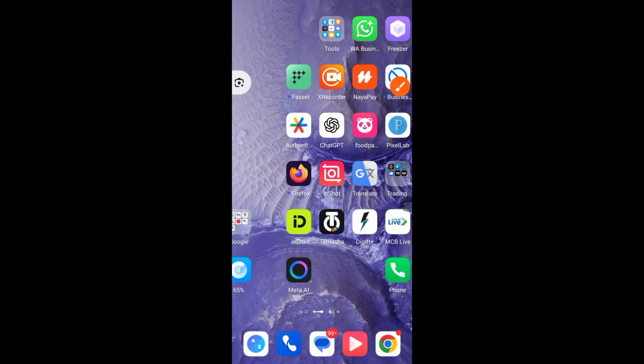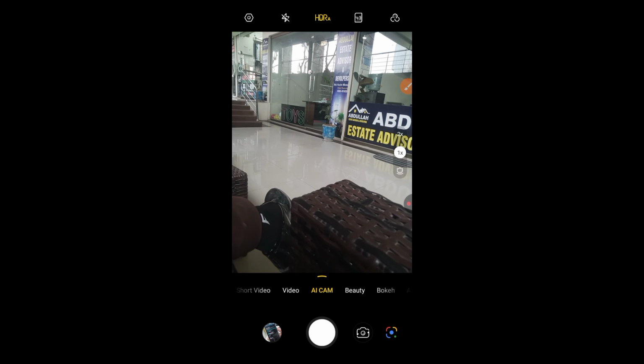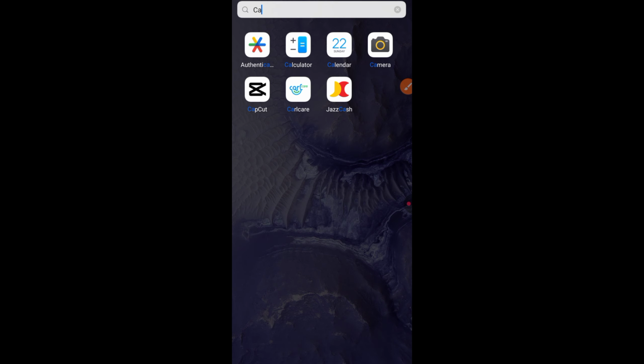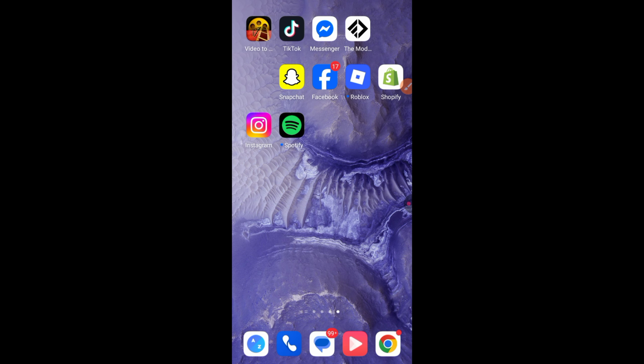How to Post a Live Photo on Instagram Story 2026 Guide. Want to upload a live photo to your Instagram story? Follow these simple steps. Step 1. Make sure Live Photo is enabled on iPhone.